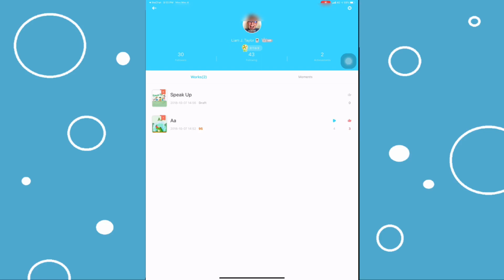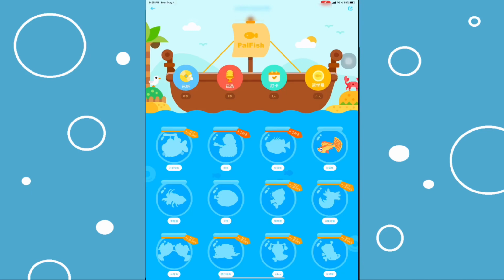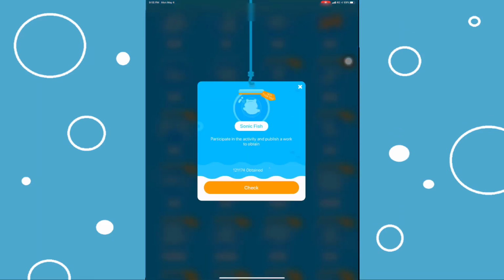So as you can see there across the top bar, we have got followers, following, and 2 achievements. Now the achievements, we don't need to worry about those too much. But you basically collect achievements when you read the books. If you buy the VIP and use the VIP reading books, you can also earn extra additional points and unlock these achievements. Here we go. Here's one here called Sonic Fish. Participate in the activity and publish a workbook to obtain.